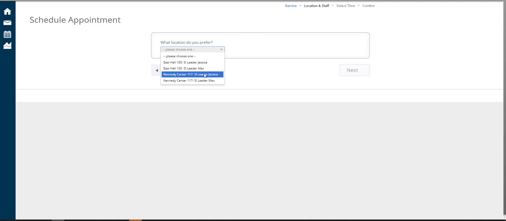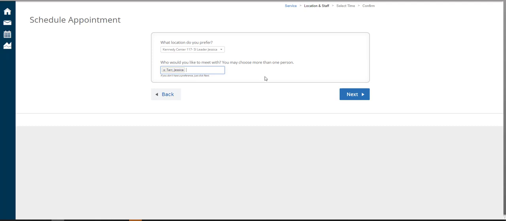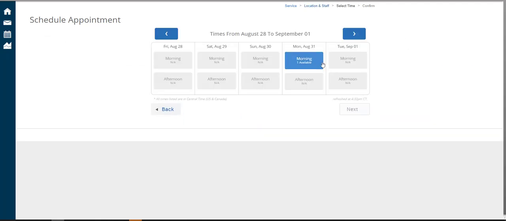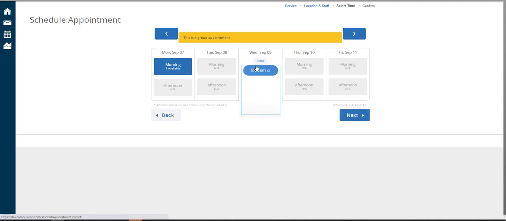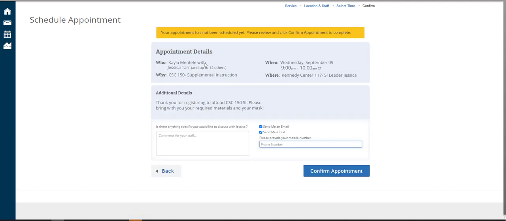But we're just going to look at Kennedy Center 117 with Jessica. So we'd say Jessica, we'll hit next, and then any availability would come up by moving these arrows, okay? And you can sign up for 1 week at a time. You can make multiple appointments, but you know you want to go before your exam, so I'm going to go Wednesday at 9. And when I hit next, it brings me to this page.